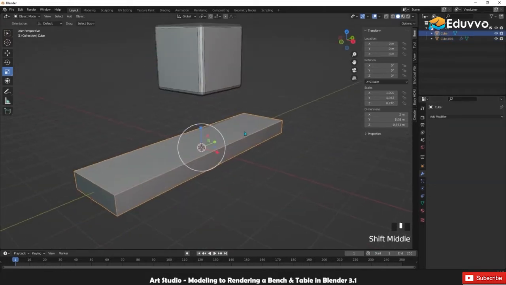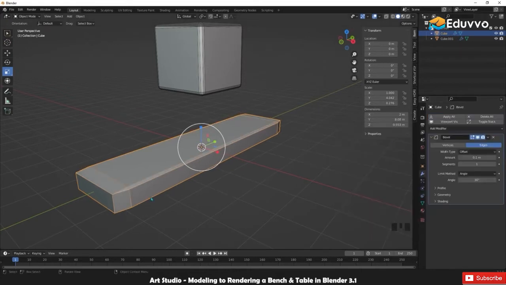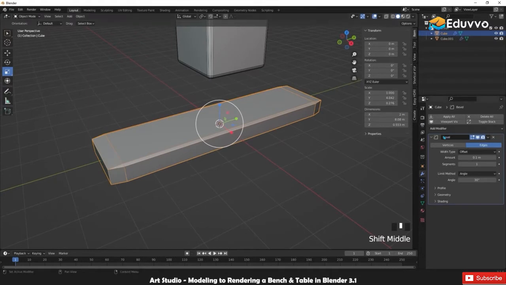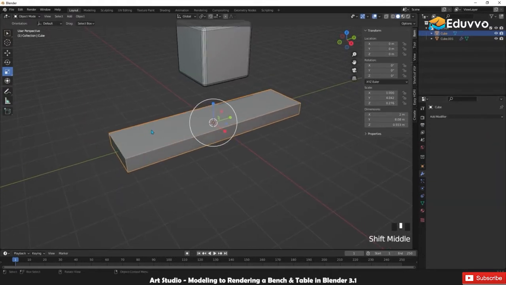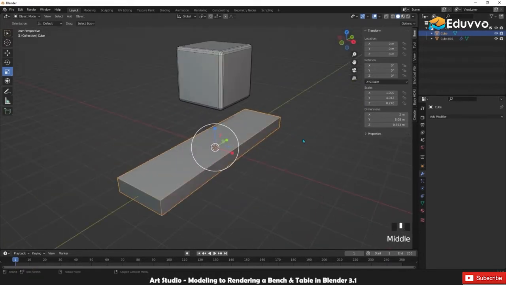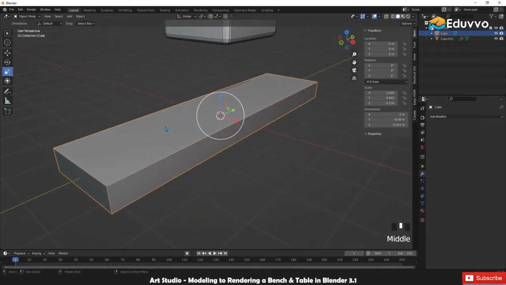But here, if I just add the same modifier, which is the bevel modifier, as you can see how bad a result we're going to get. That's because of the scale. Okay, so I'm just going to delete that one again. And to make that fine and smooth like this one, we need to apply these scale values or the numbers. So that's how we're going to do that.